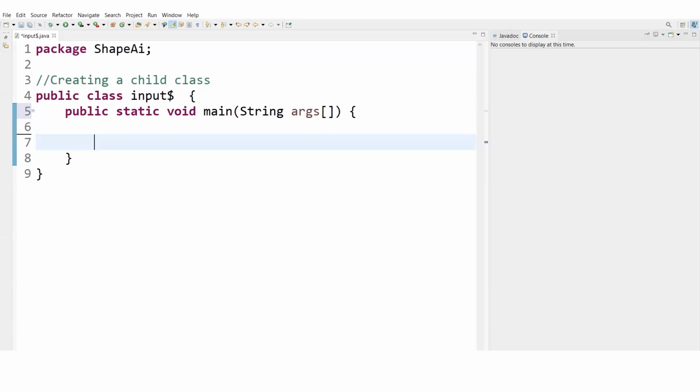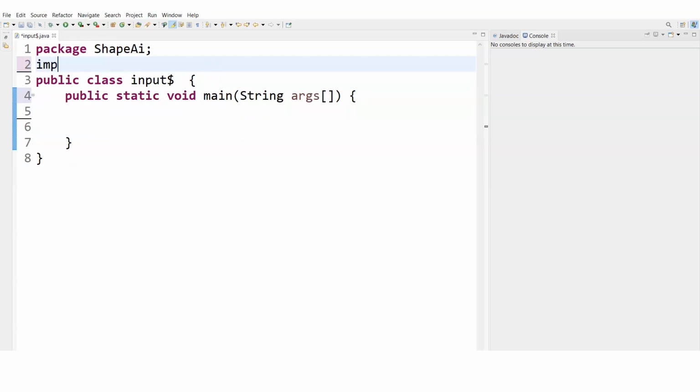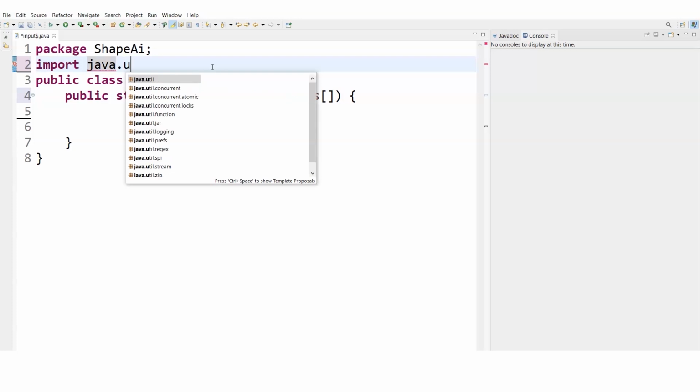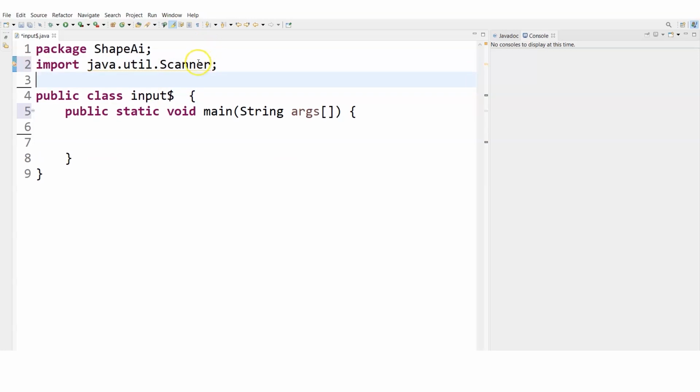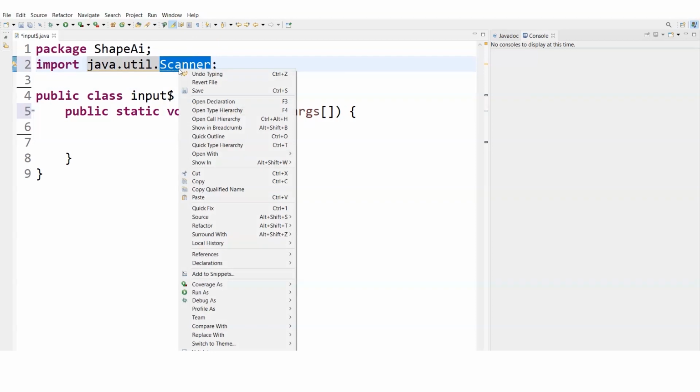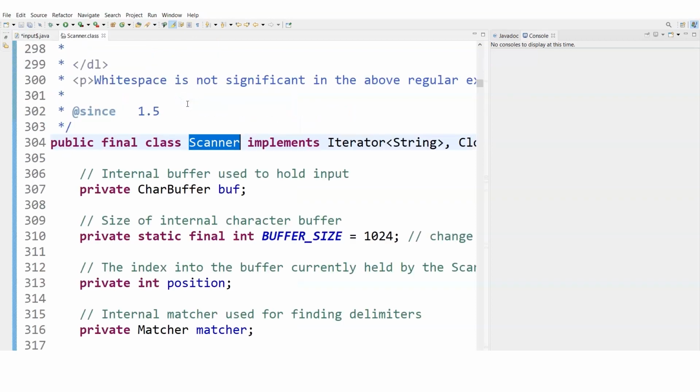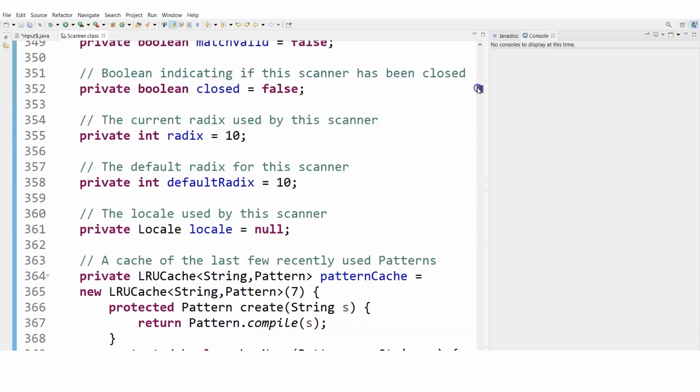First of all, I would like to tell you that the Scanner class is present in the java.util package. It is an inbuilt class that you can find in java.util. If I write Scanner, you can see the Scanner, and you can use it in your classes. Let me open it up for you so that you can see how exactly the Scanner class looks. Here you can see this is the Scanner class that has already been made in Java.